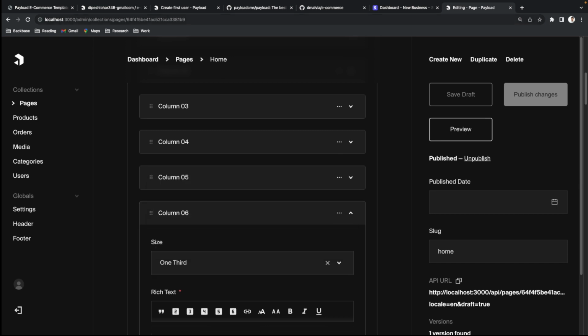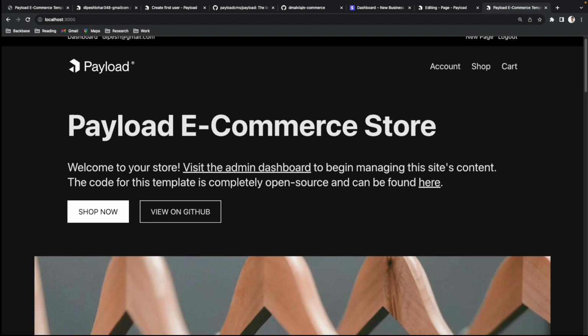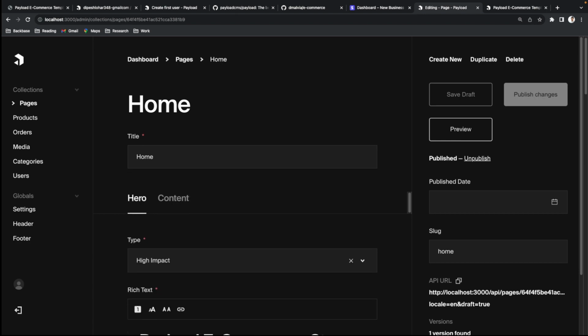So now if we want to see how they look, let's go to our application, and this is our home page. And in the home page, if we go here, we see what the home page looks like: first is the hero impact.